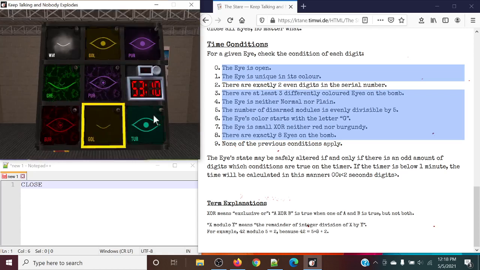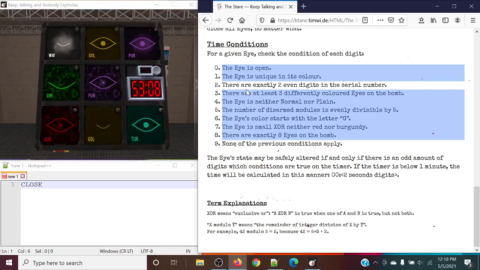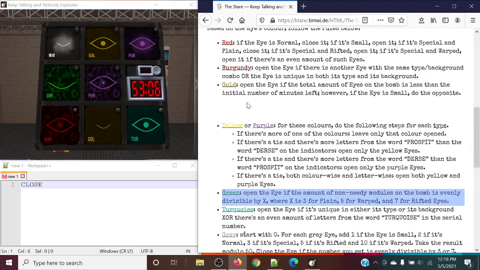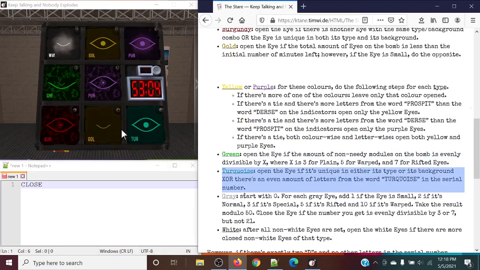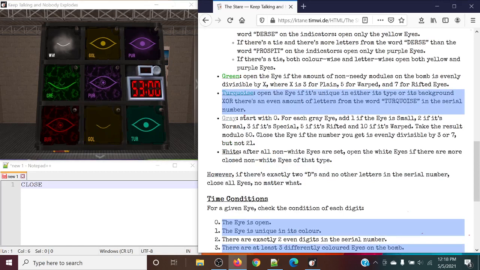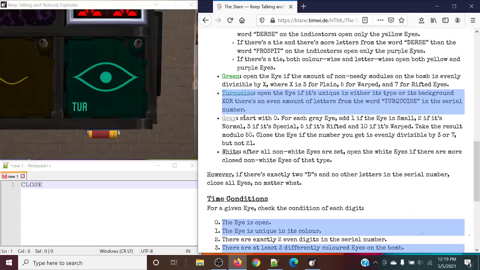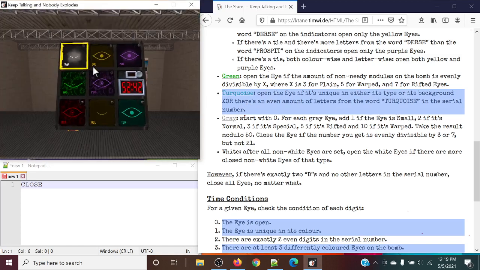The eye closes again. So next up, let's do a turquoise, and then burgundy, and then we'll focus on white. White will always be the last one we'll work with here. In this case, open the eyes. Open the eye if it's unique in either its type or its background, XOR, there is an even amount of letters from the word turquoise in the serial number.